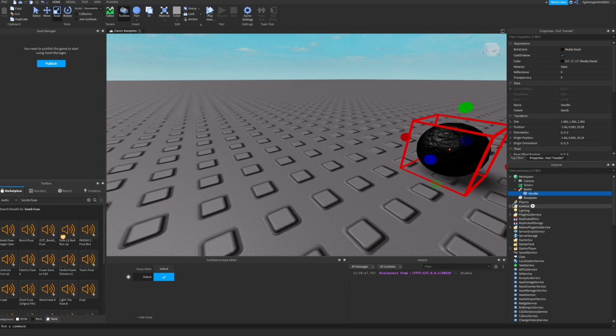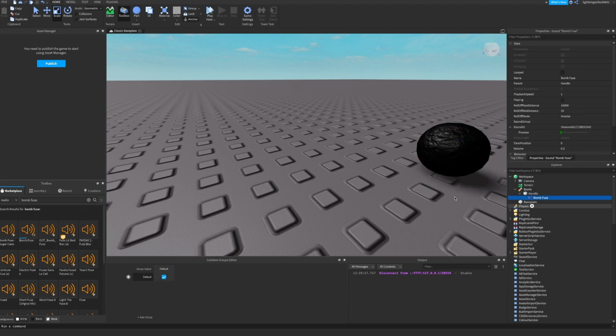So before we get into the scripting, I'll first insert some sound effects. First is the bomb fuse. I'm just going to use this sound and insert it into the handle, and rename it fuse.